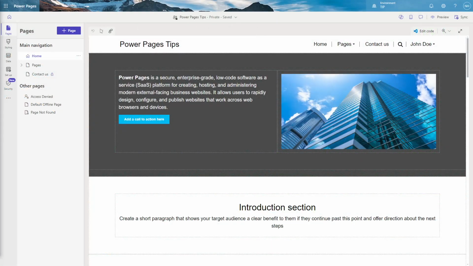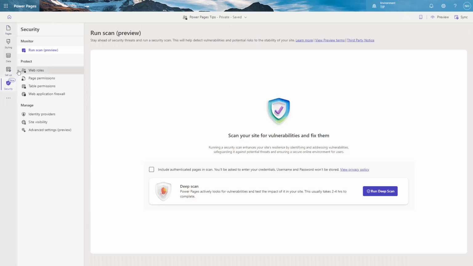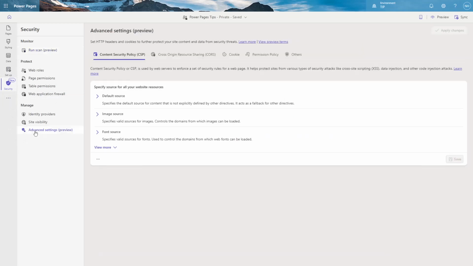Microsoft recently introduced the Security Workspace to the Power Pages Design Studio, which includes some existing features moved from other workspaces, plus some new features. One of those new features is the new Advanced Settings page.